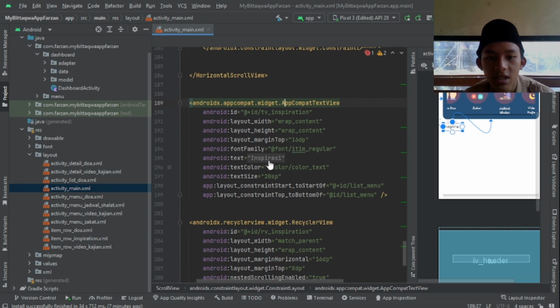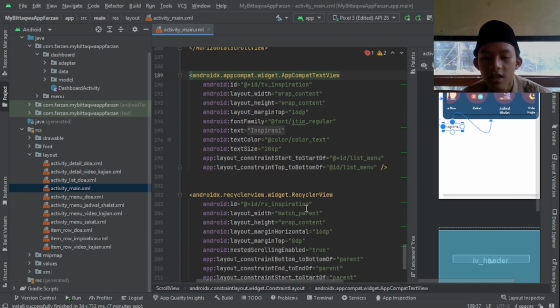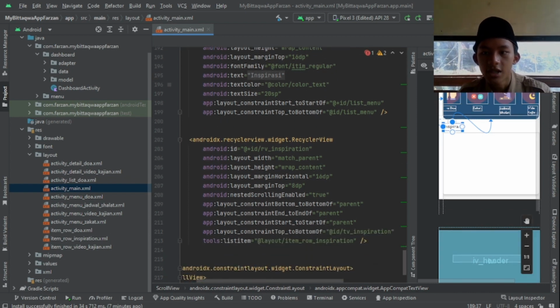So the text is here, and then for the recycler view, you guys make a recycler view. I can say a recycler view is like a place, a code that you can use so some pictures or text will be duplicated by itself, automatically. Okay, so that's the code I've done here for the activity XML.